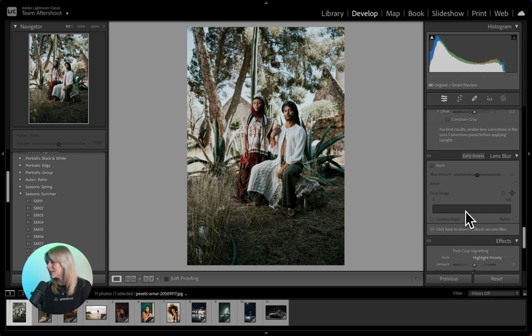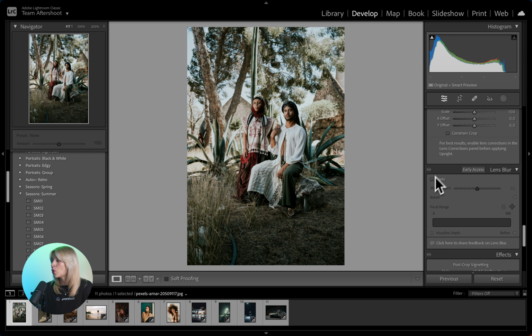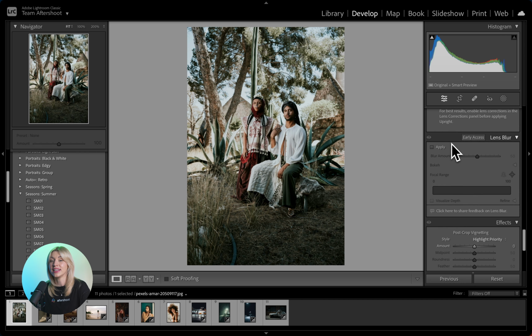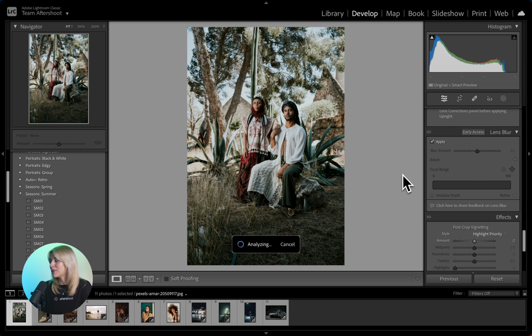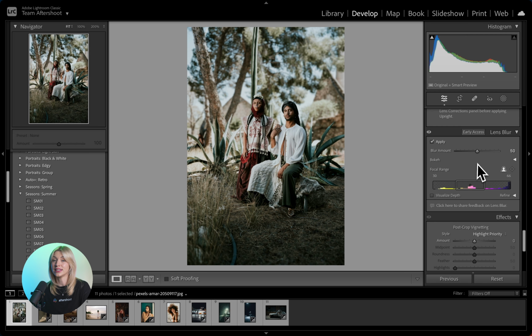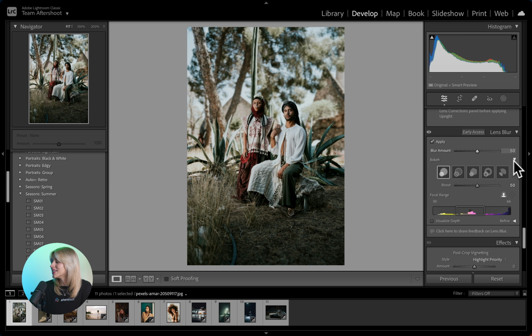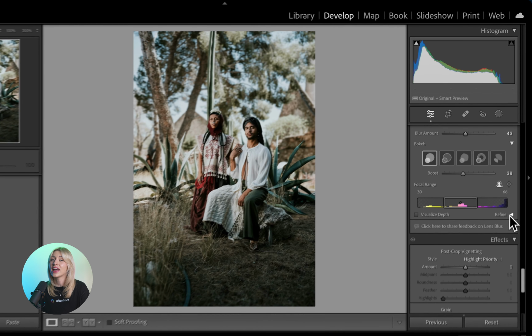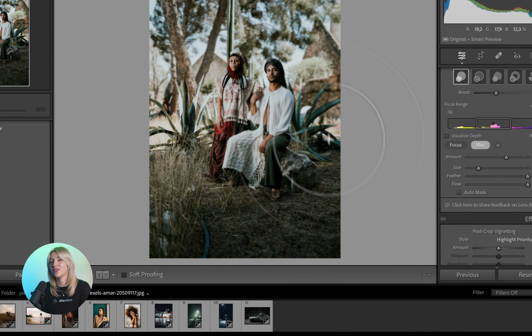First, locate the lens blur panel on the right-hand side, or it could possibly be under effects in some versions. Click Apply, then Lightroom automatically analyzes the image and generates a subject mask. Adjust the blur slider to control the background softness, experiment with the bokeh effect to select the desired shape for the blurred highlights, and further refine the effect as needed. If necessary, use the refine brush to fine-tune the mask by adding or removing areas.